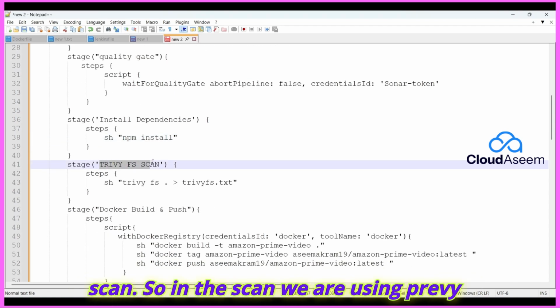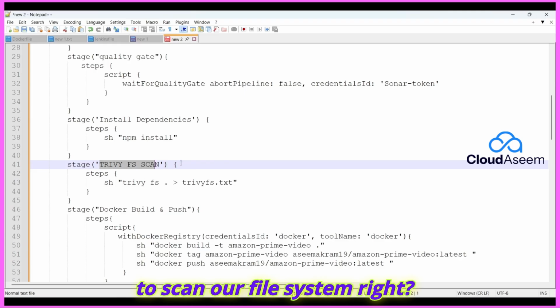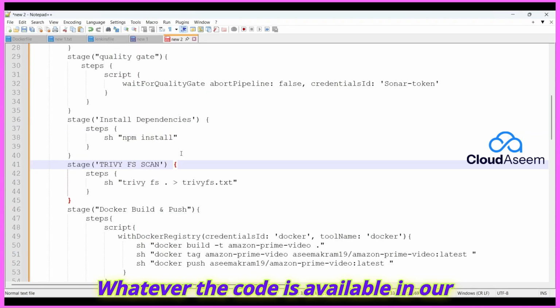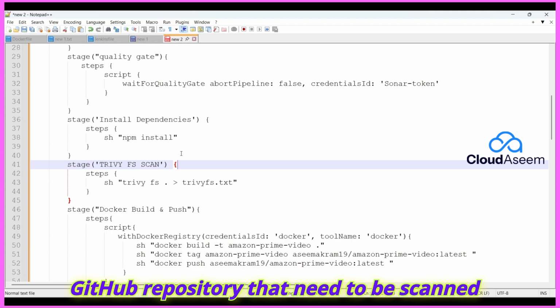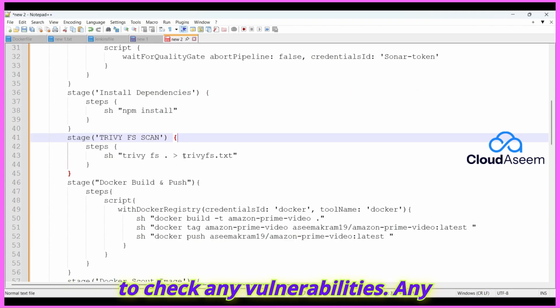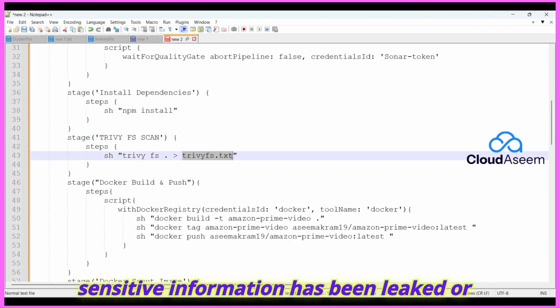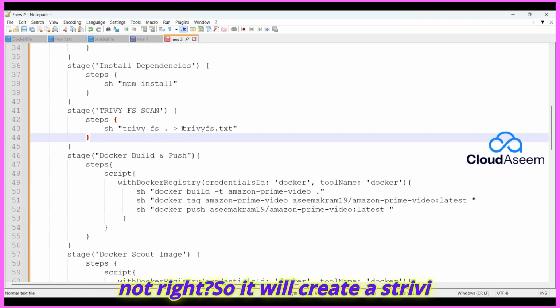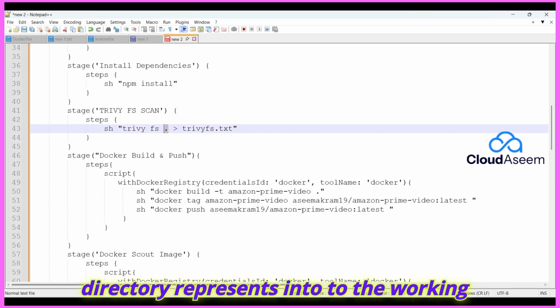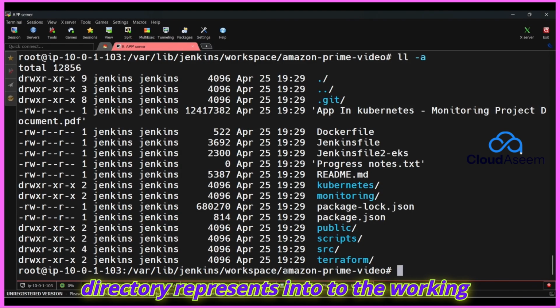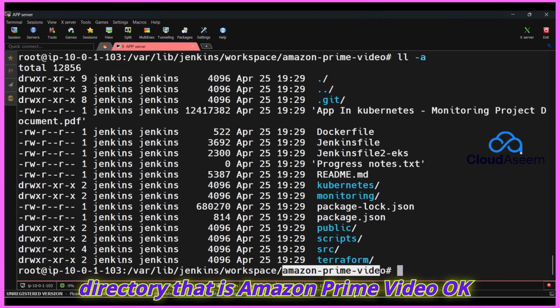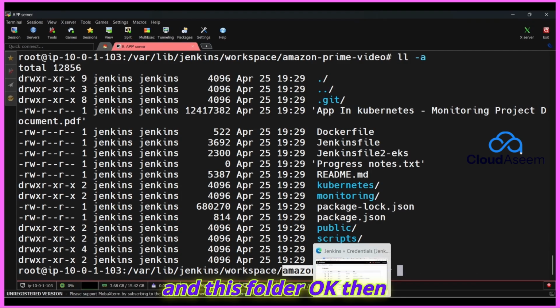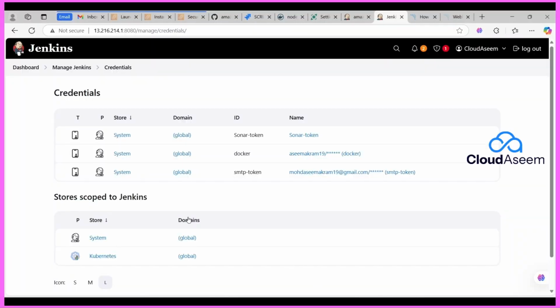So in the scan we are using Trivy to scan our file system, right? Whatever code is available in our GitHub repository needs to be scanned to check for any vulnerabilities, or whether any sensitive information has been leaked or not, right? So it will create a trivy file scan of the current directory, and the current directory represents the working directory, that is Amazon Prime Video, this folder.